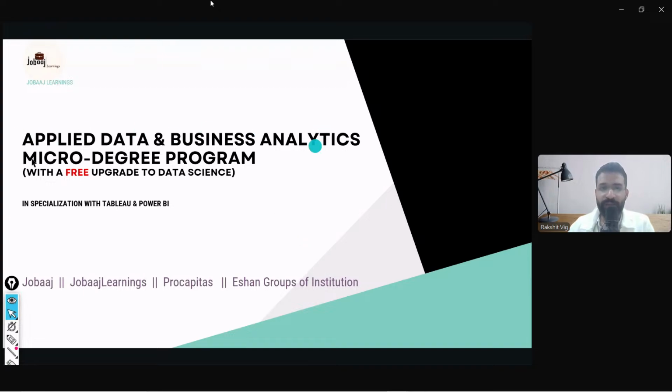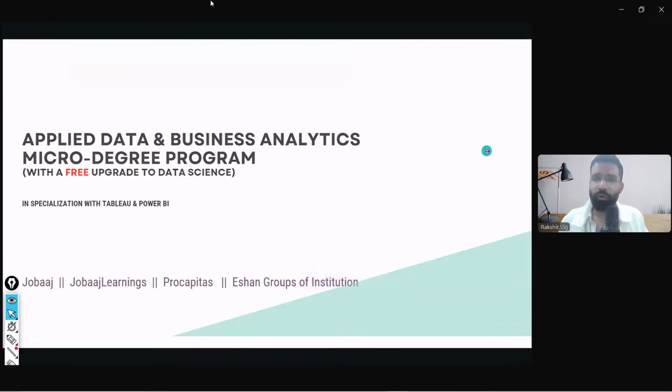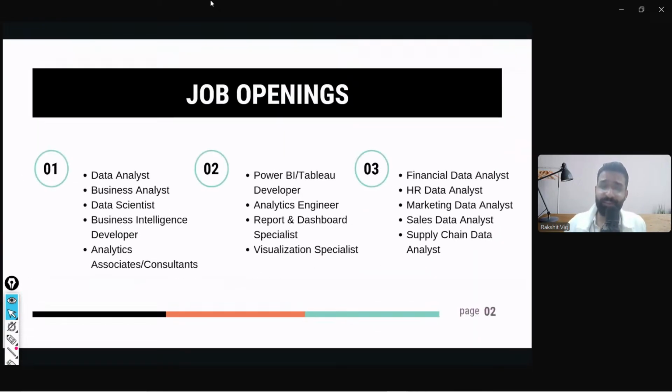So with their collaboration, we have launched this end-to-end, right from basics to advanced learning micro degree program under my mentorship. And again, once you complete the learning, you will be eligible to apply for all these job openings, whether it is data analyst, business analyst, data scientist, analytical associate, consultant, business intelligence specialist, Power BI, Tableau specialist, or domain-specific analytical job roles like financial data analyst, HR data analyst, marketing data analyst, supply chain data analyst will also get unlocked from there.